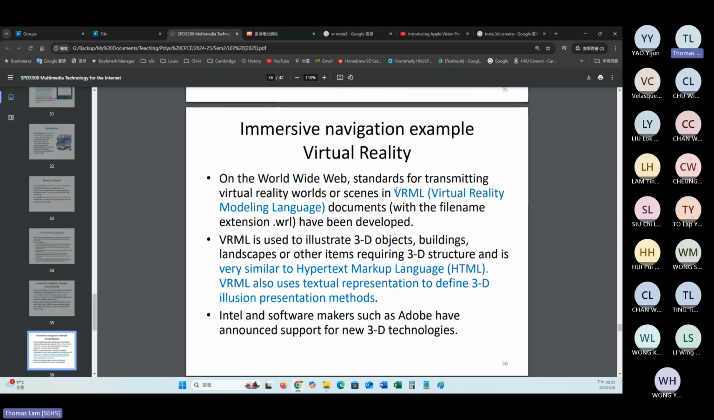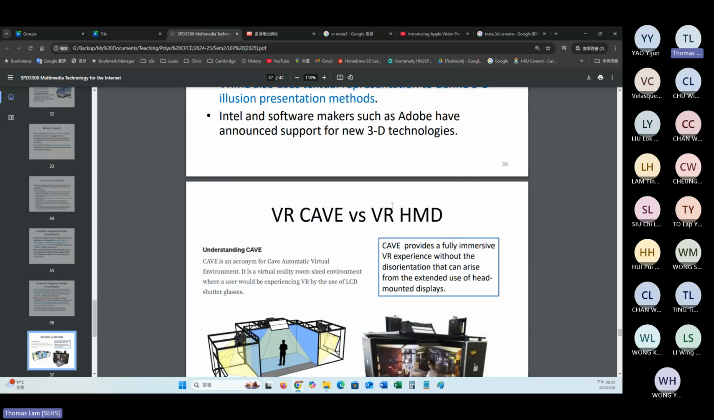Again, in the past, when it comes to websites that support virtual reality, people were talking about the technology we call VRML, just like the HTML. So this is an extension of the HTML that supports VR content. So I believe the technology is changing. This one is not the latest one.